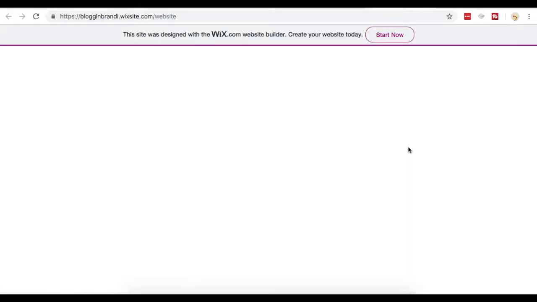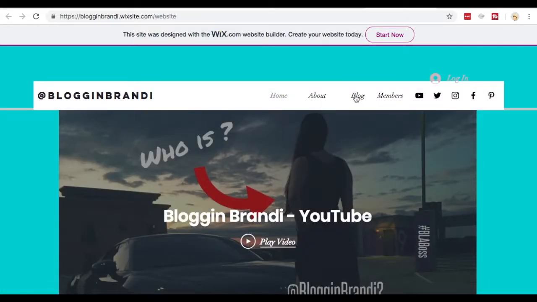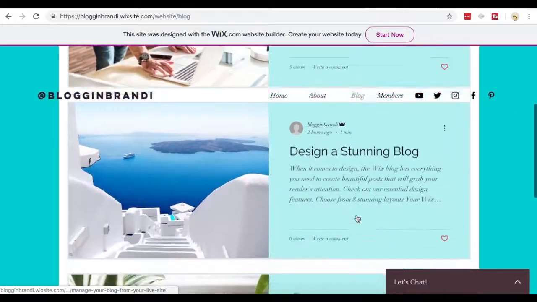You can view your website that you've created. This is the live site after the changes have been implemented. You can go to blog and see any changes that you've made. So now you know how to change the layout for your new Wix blog.